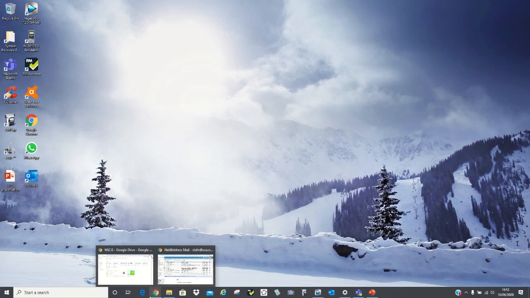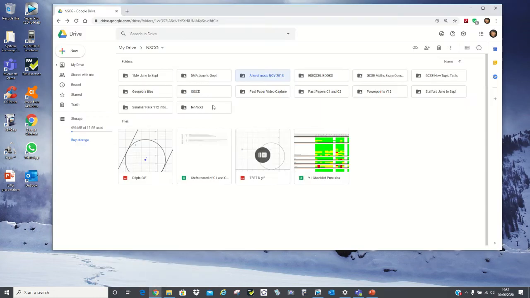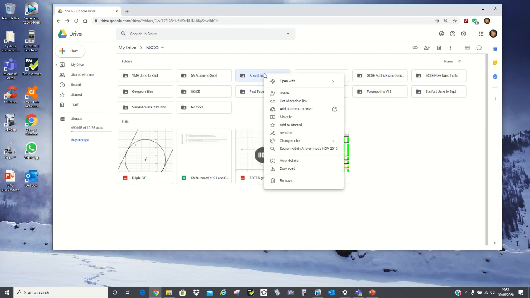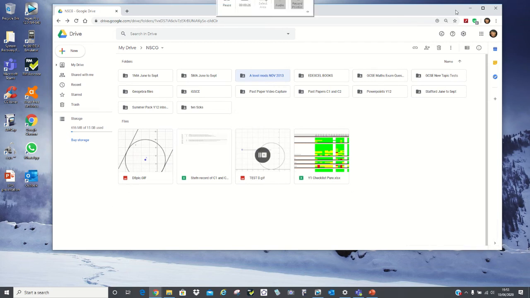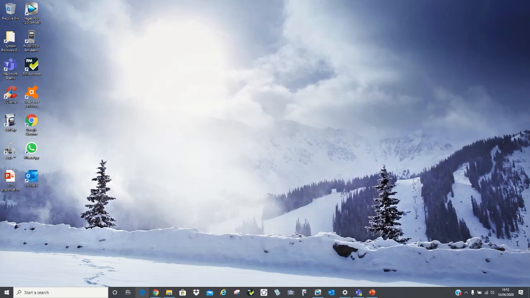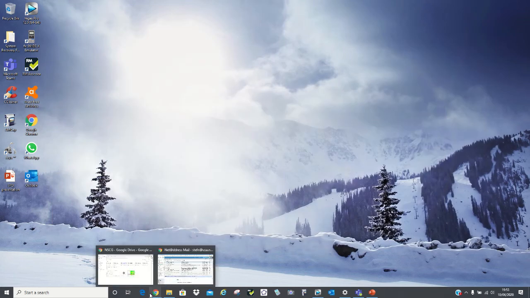Okay, Google Drive. When you go to it, there are lots of folders in there that you can see when I send you the link, or follow the link that I just sent you. Right click on A-Level Mods, download, and it puts it in a zip file. When it's finished downloading, and it might take 3 or 4 minutes, you can open the zip file and put it anywhere you like on your laptop or PC.